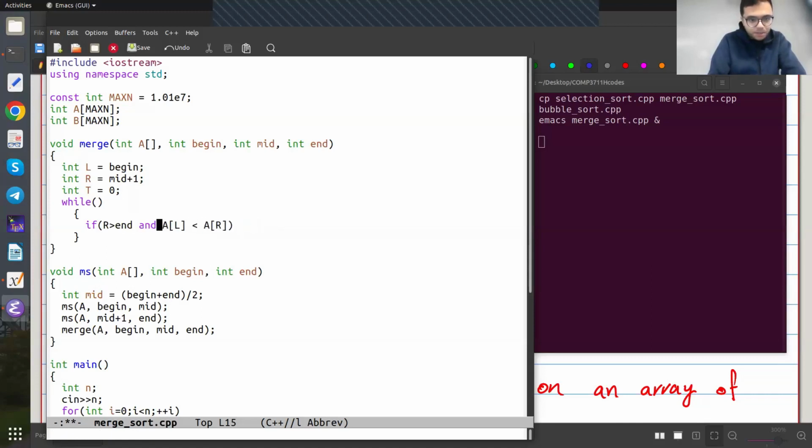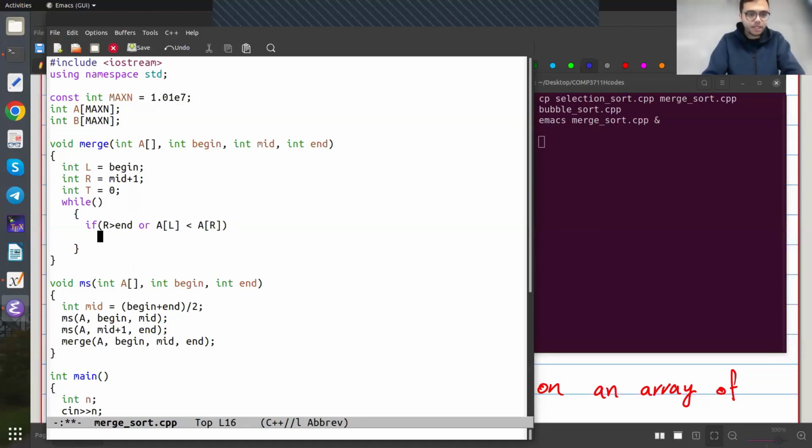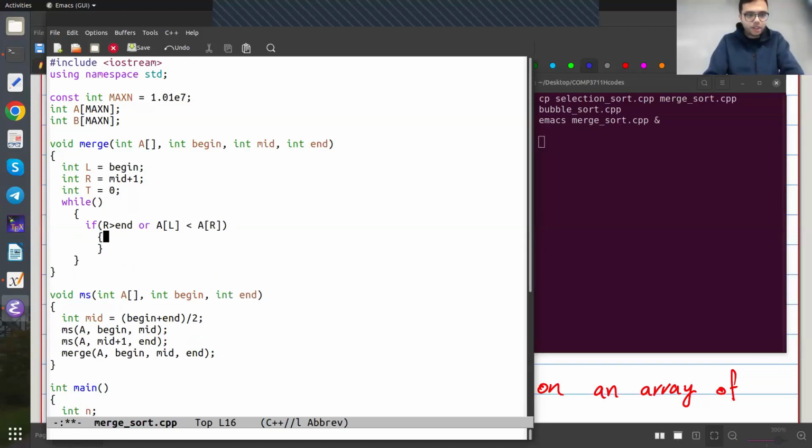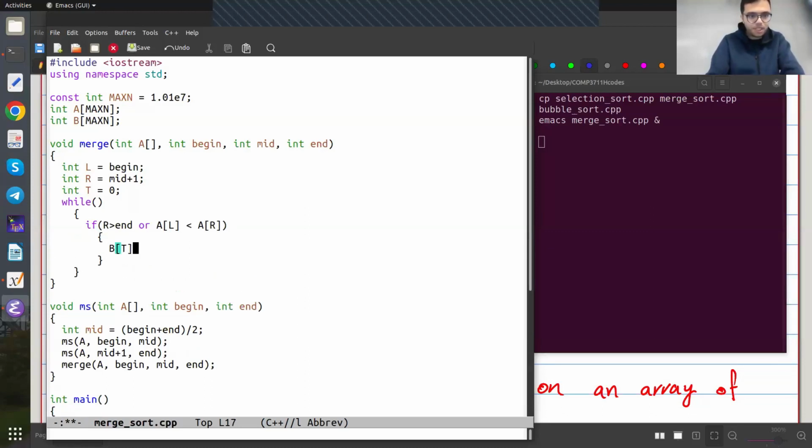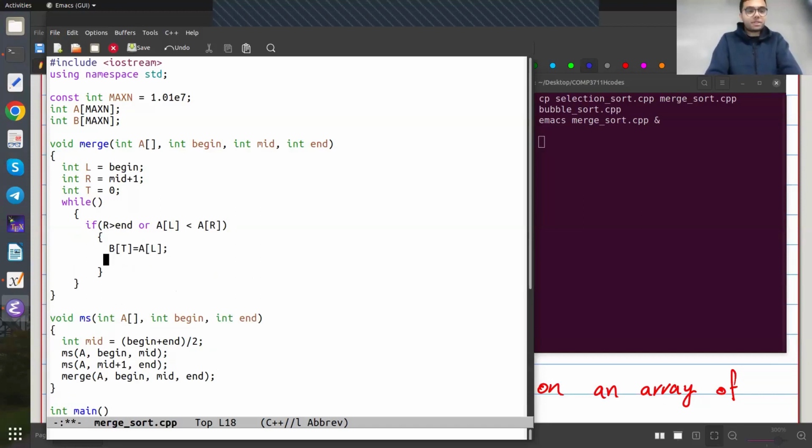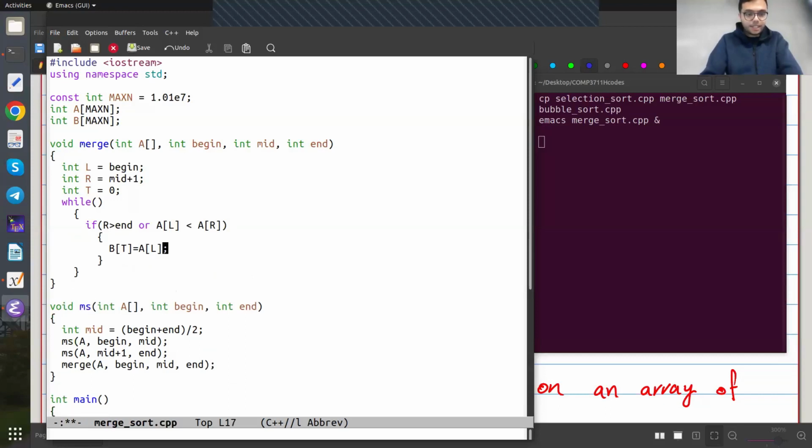Well, I don't need to actually do that, so I can just do this. I can say if the right-hand side has already ended, or the right-hand side hasn't ended, but the left min element is smaller than the right min element, then just copy the left min element. So BT becomes AL. Okay. And I have to increase both T and L, and I'm really lazy, so I write it like this usually. Okay, this is bad. Don't do this.